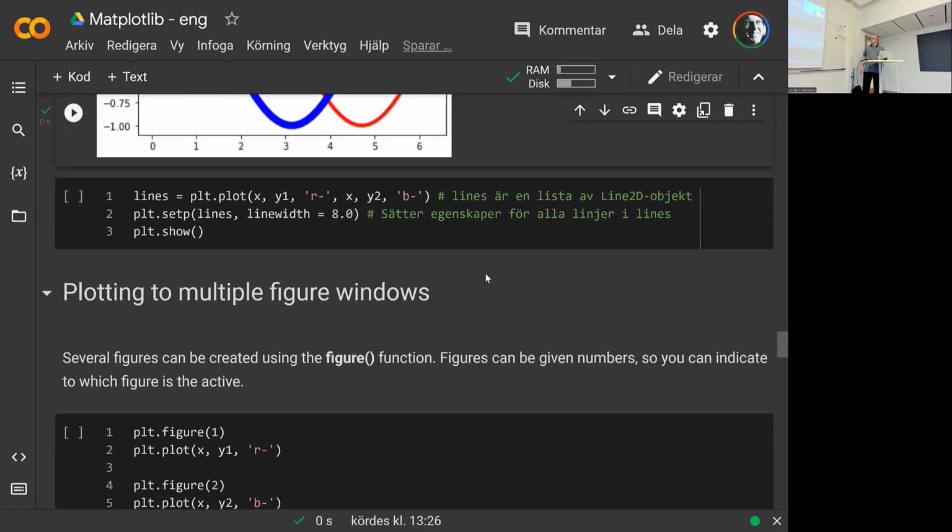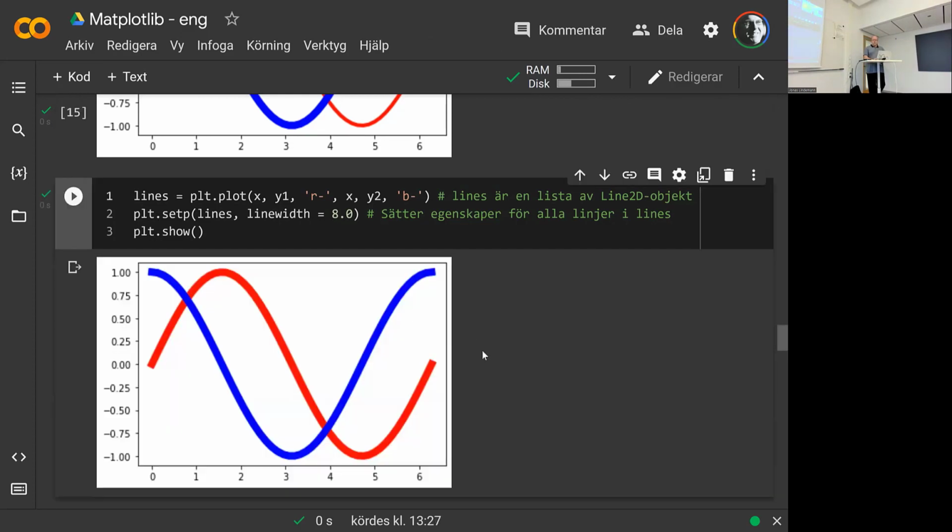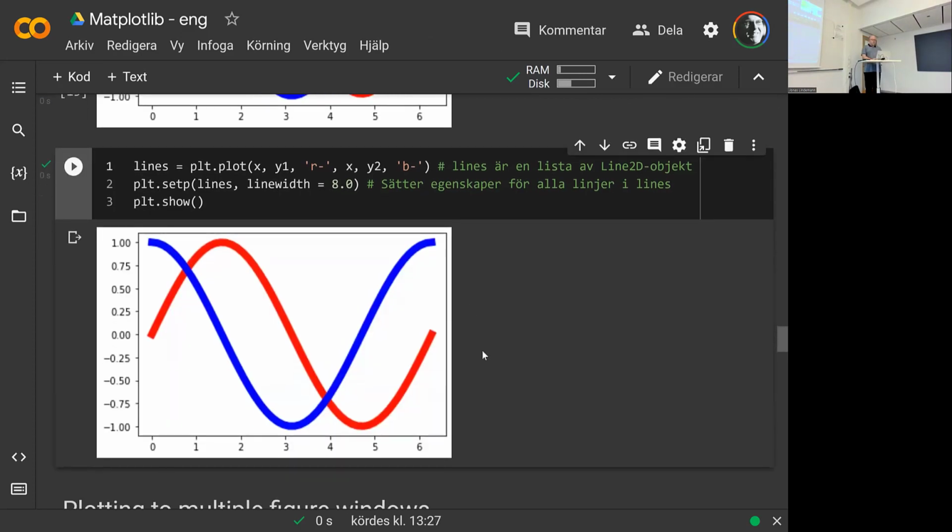You can also use another approach. So if you have plot here, instead of assigning individual series, you can get a list of series. Then you can use the plt.setp command, for set properties, to assign attributes on all of these series at the same time. So in this case, I will change the line width on all series to 8. So now both of them are wide like that.